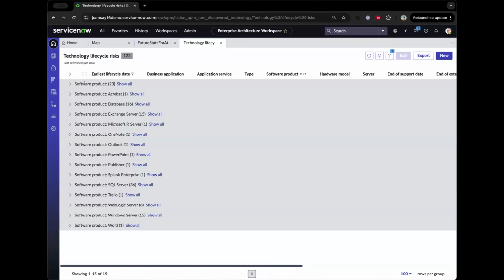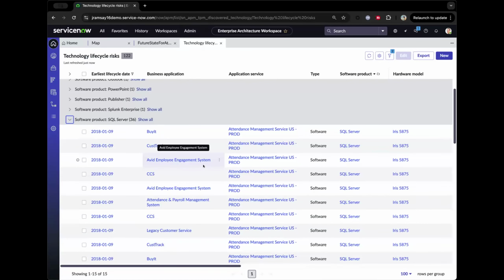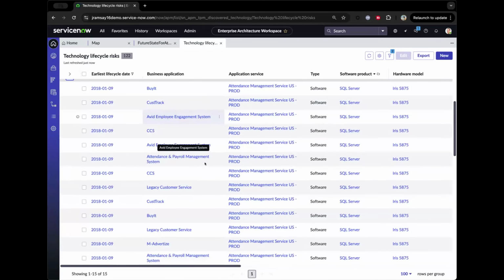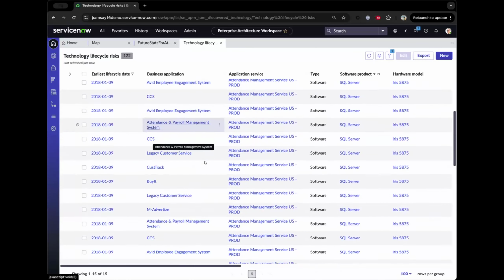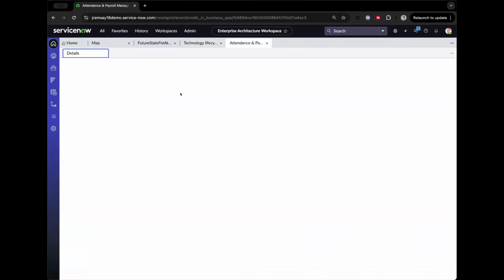And if there is any software product or hardware product that you know has an upcoming risk, this provides a quick way for you to group by it and go and see what are all the applications and application services that are leveraging this hardware or software that are at imminent risk. And it provides you with these insights so that you can go ahead and take action on all of these together. So I'm going to show you one specific application here.